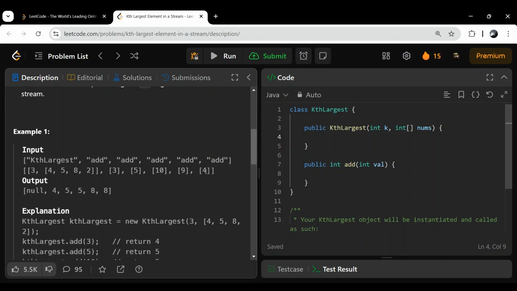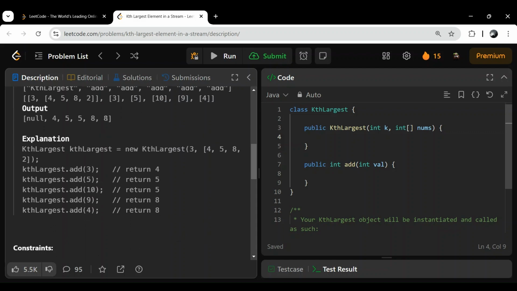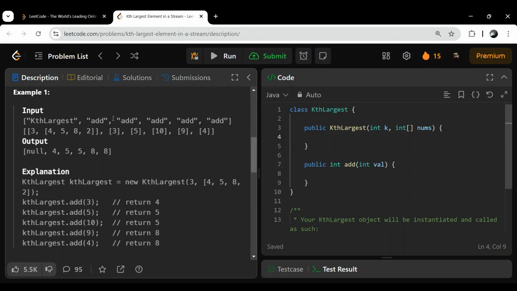If we add 4, then the first largest is 10, the second is 9, and the third is 8. So we are returning 8. Here you can see this is our output. What we have to do is return the kth largest.